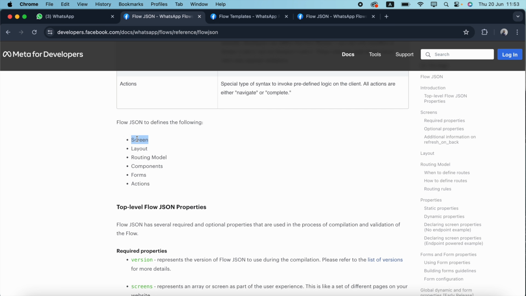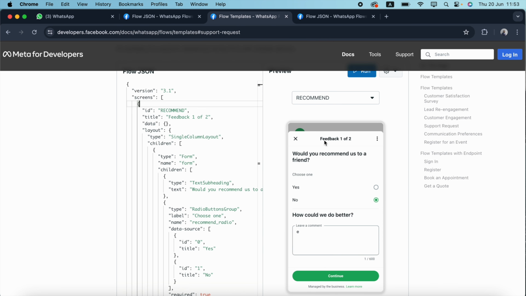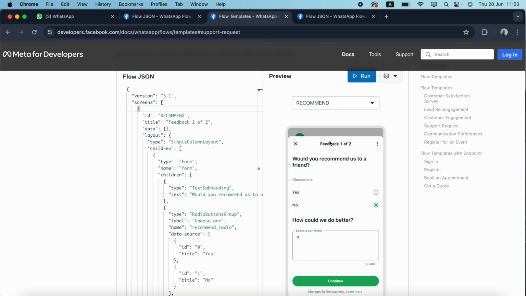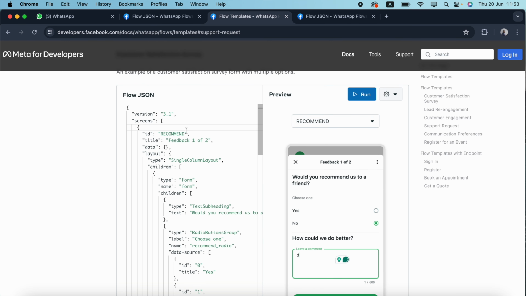Just look at the screens. So I am going to another example. On the right side you can see there's one flow. In the flow you can see this is the title, and after the title they are asking one question, the radio buttons and some text. After that there's one button, right? The Continue button. Let's understand the screen.